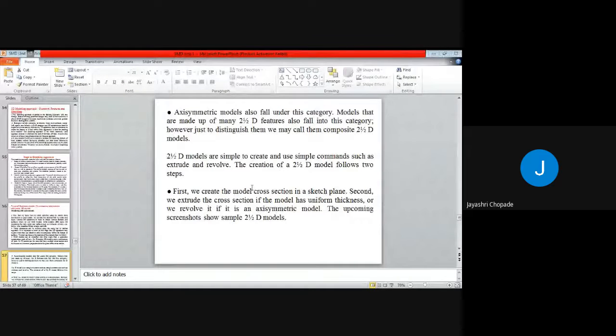Suppose, for example, I want to create a rectangle which has some thickness. It means in the sketch I will make one rectangle or square, and after extrusion I will provide the thickness to that particular rectangle so that it is converted into a cube. That particular cube is nothing but a 2.5D creation or 2.5D model. So first of all, we need to create the cross section in a sketch plane. Second, we extrude the cross section if the model has uniform thickness, or we revolve it.